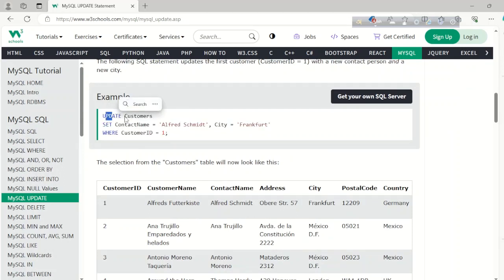This is the demonstration of that syntax. So first the update statement, and customer is the table name, and set will set the value. The contact name is updating, and city is updating to Frankfurt, and where it is going to update the row, where the customer ID is 1. There the contact name will be Alfred something, and city would be Frankfurt.